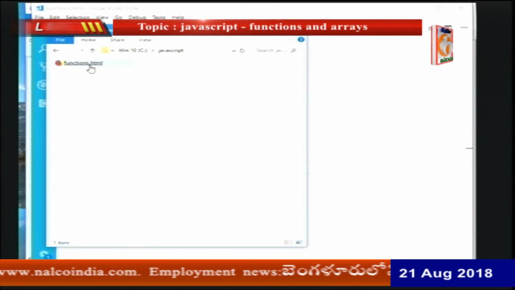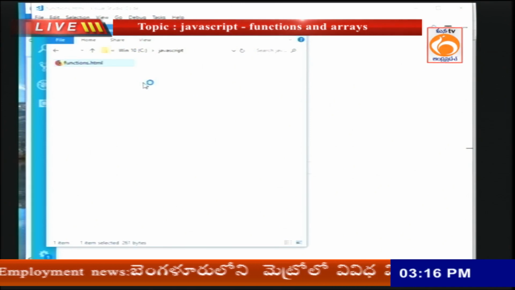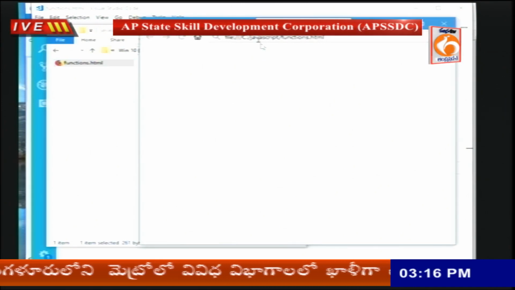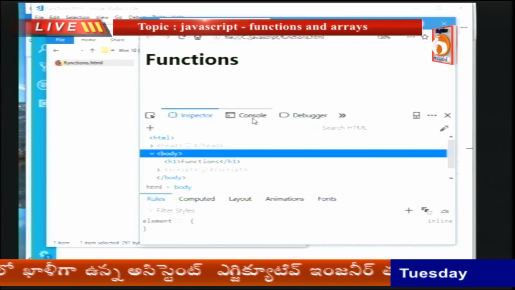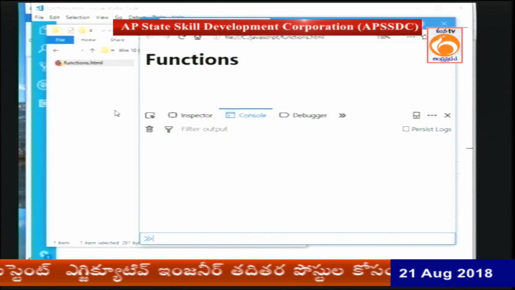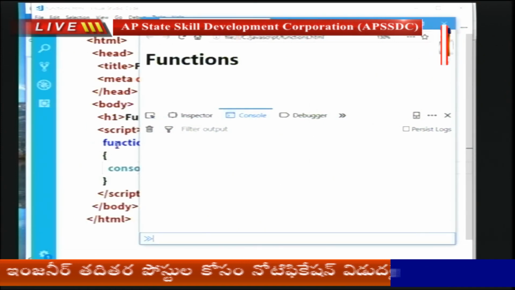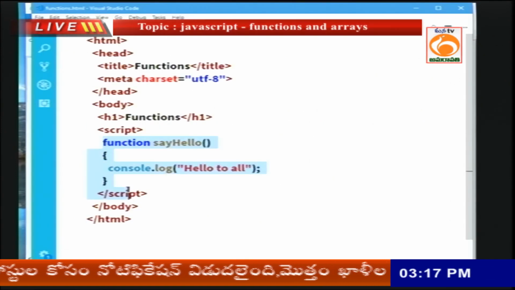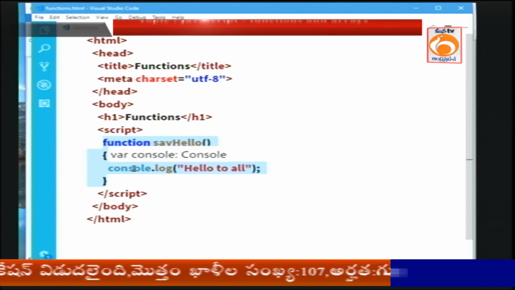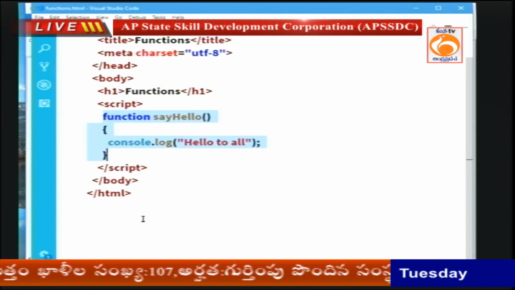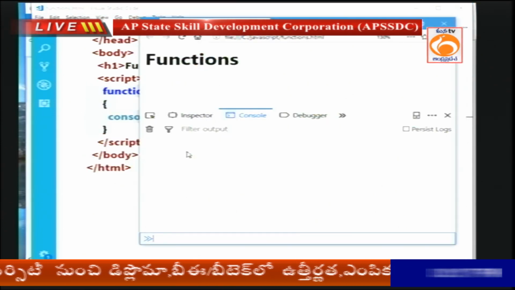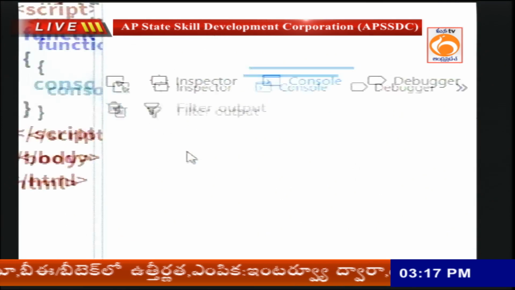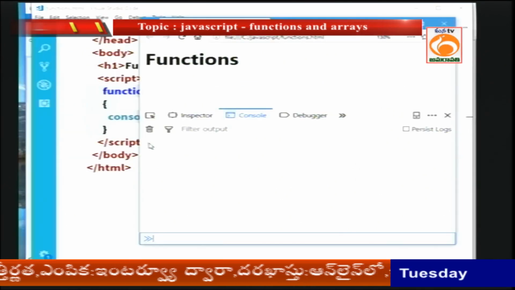So just execute this. Inspect element, console. Now we can notice the function is not executed. Even though we have created the function, it will not execute by default until you call it. Remember, we have to call the function, then only it executes. If you don't call, it will not execute. Presently, as of now, we have not called the function, that's why it's not executed at all.